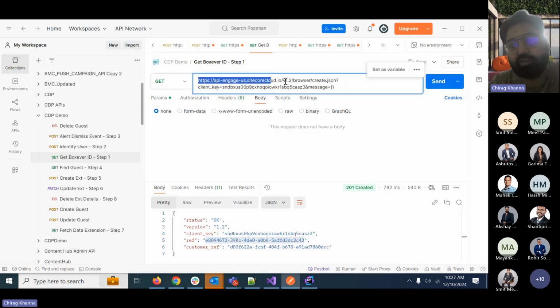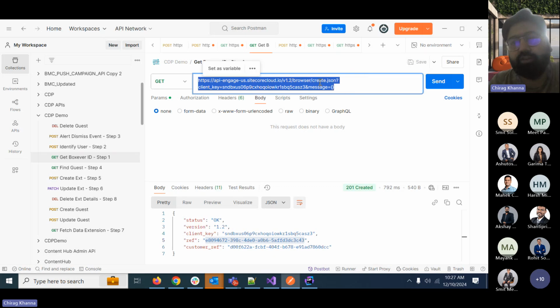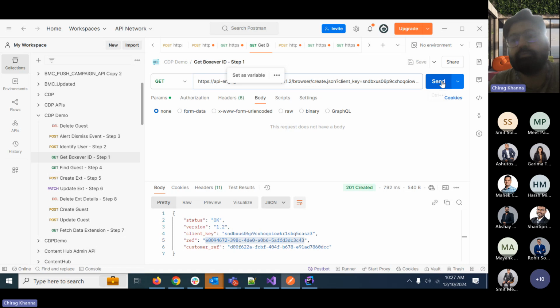So this is the first endpoint which we need to call, which will take your client key. Let me just click on send. This will give you a reference ID, which will be a browser ID. You can see a browser ID is equivalent to a session ID in the XP world. That particular session of the user will be identified using this ref ID.